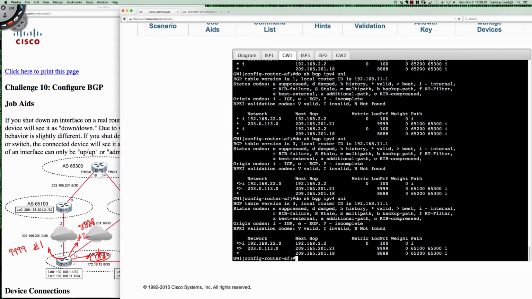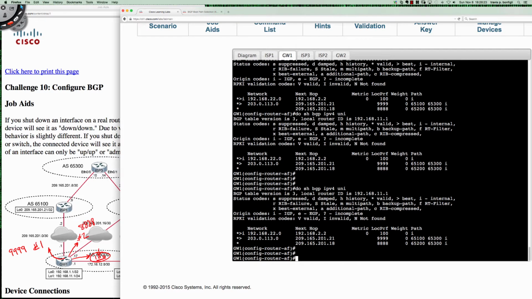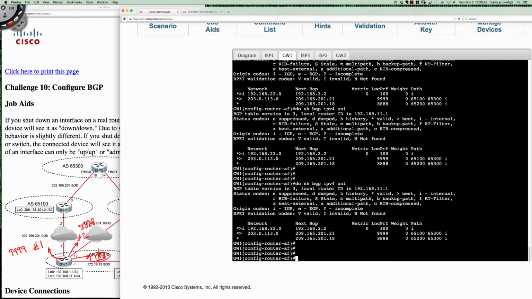All right, so there we go. So on Gateway 1, you can see we've got things sorted out here. And so let me ask you this. So here you can see that this is valid, but it's not the best. Why is the route to 201.0.113.0 out ISP2 not the best? I'm sorry. Yeah, why is it out ISP2, which is that .18 address? Why is that not the best?